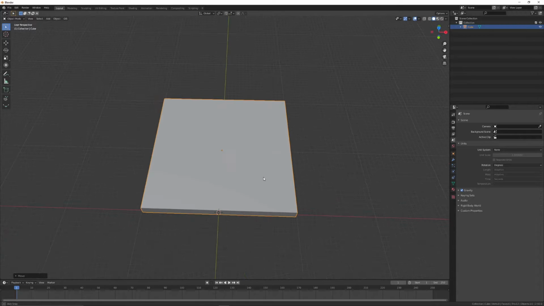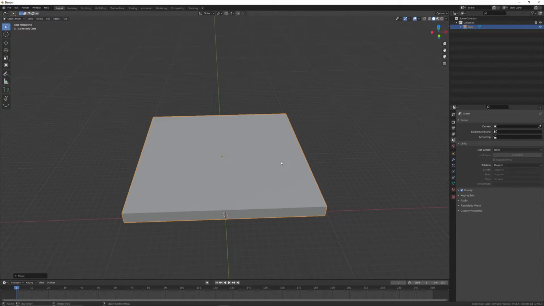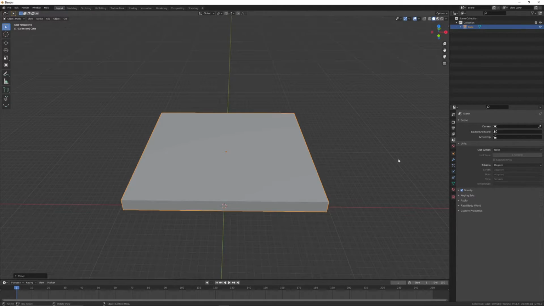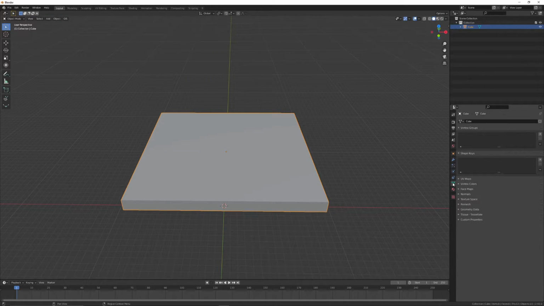All right, so we've got our first object. The next thing that we need to do to get this object ready is that Trackmania asks for 2 UV layers, so we're going to go and set those up. Move your mouse over to this little green icon that says Object Data Properties and click that. You'll see this is where our UV layers will be.